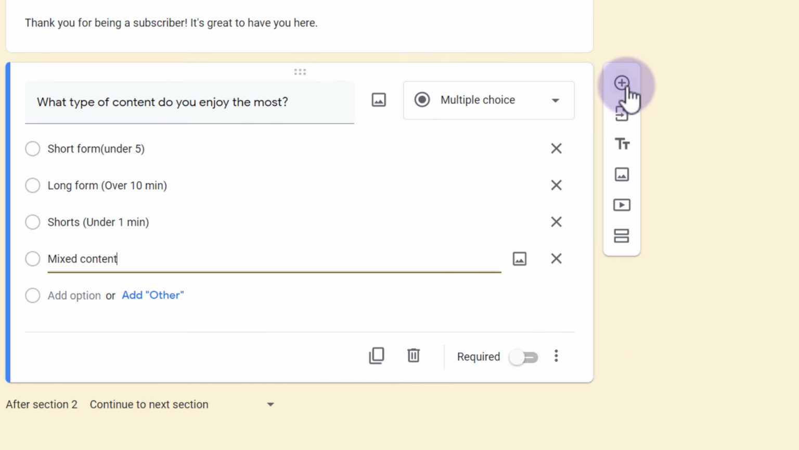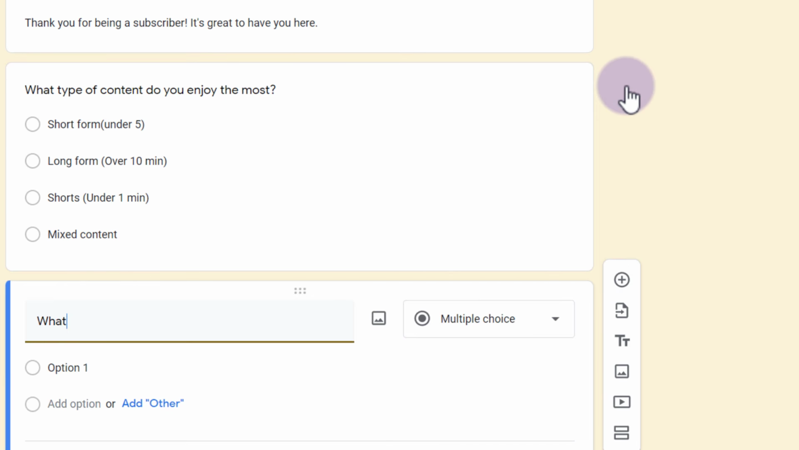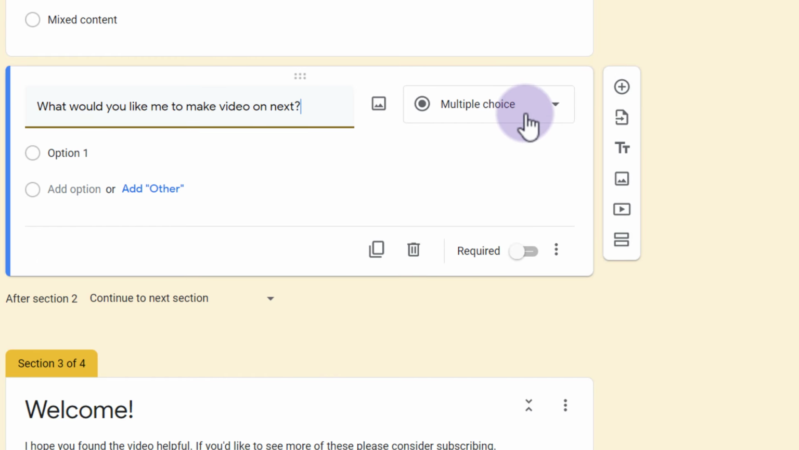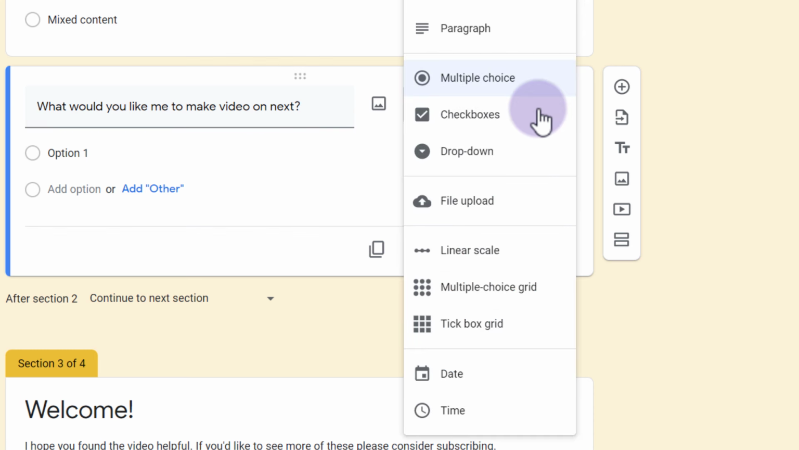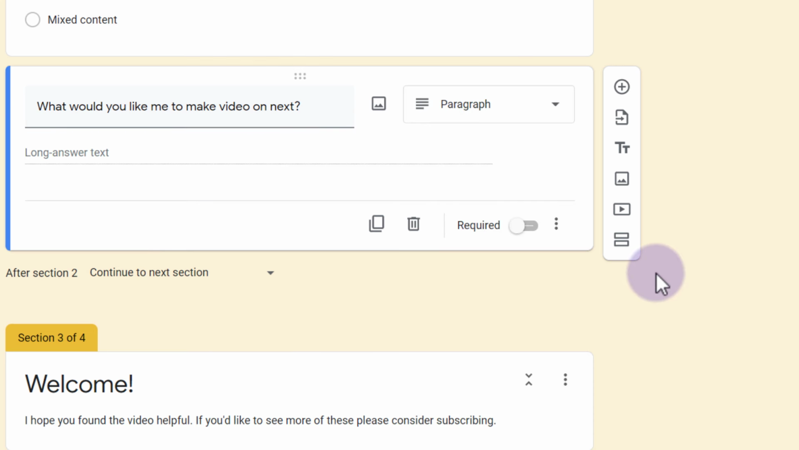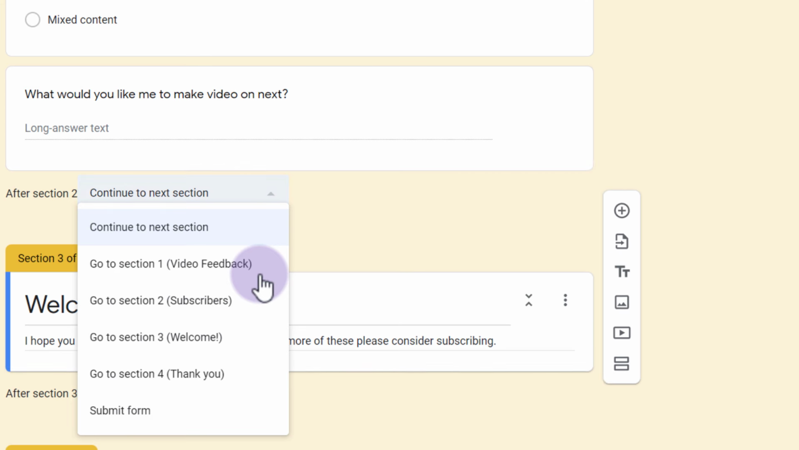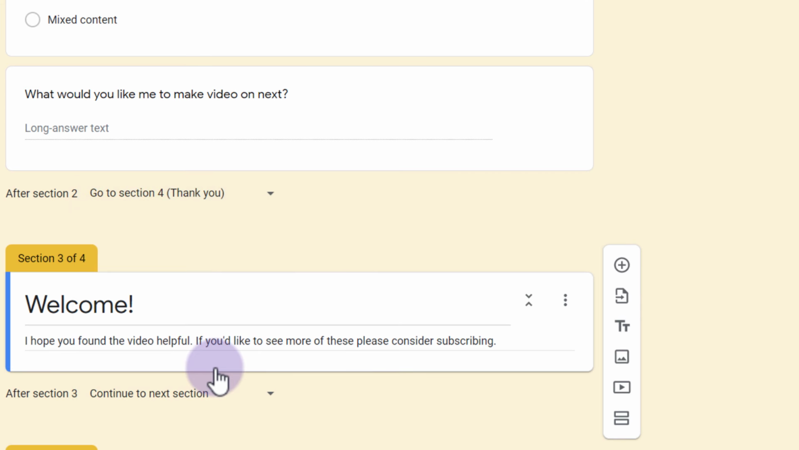Let's add in another one. We're going to add another question. What would you like to see next? Make a video on next. There we go. We're going to change the question type. So at the moment it's multiple choice. We're going to change that into a paragraph. All done. And when they've completed this section, they will be sent to the thank you page.